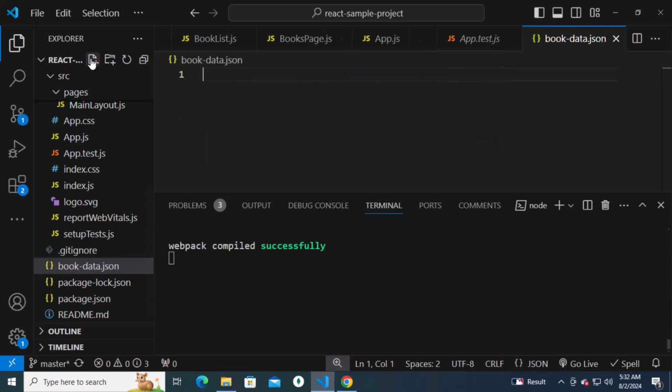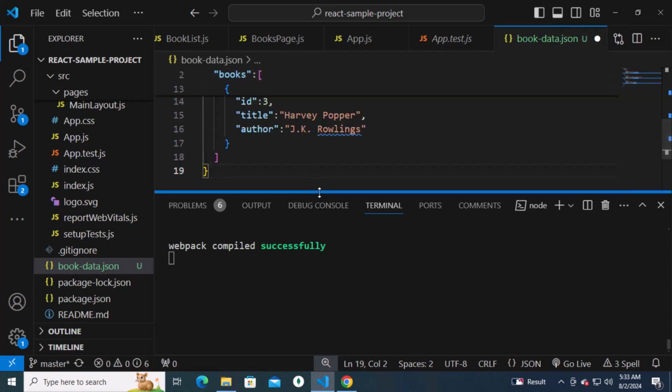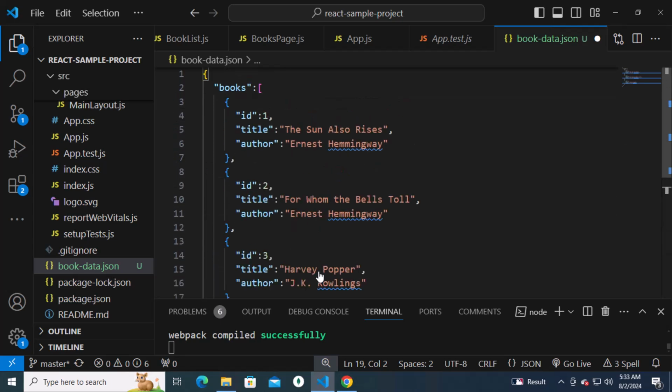This should look familiar to you. It's the same data that we used in a previous activity, and I'm going to paste the same data into there. So you should have this code available to you. If not, you can grab it from the web page that goes along with this video right here. But this should all look familiar to you. It's basically a collection of book objects, and that's what we're going to use for our JSON server here. Okay, go ahead and save that.